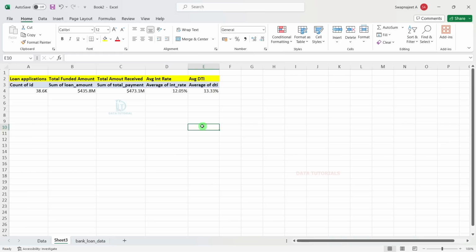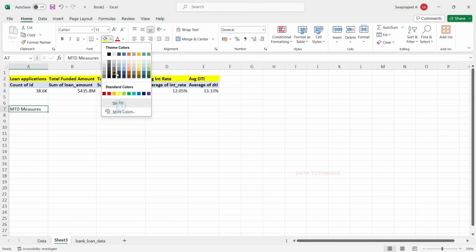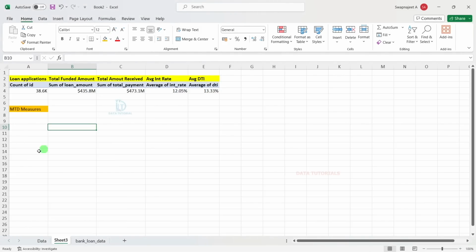All right. Now next what we have to find out is month to dates. So here I will just add a field called month to date values, or we can say month to date measures. All month to date measures we are going to find over here. I will just add it to this particular. All right, so these are month to date measures. So now what I will do, I will just copy this.